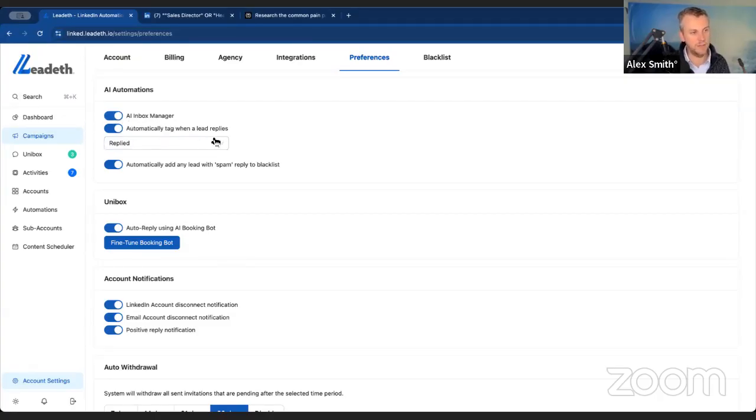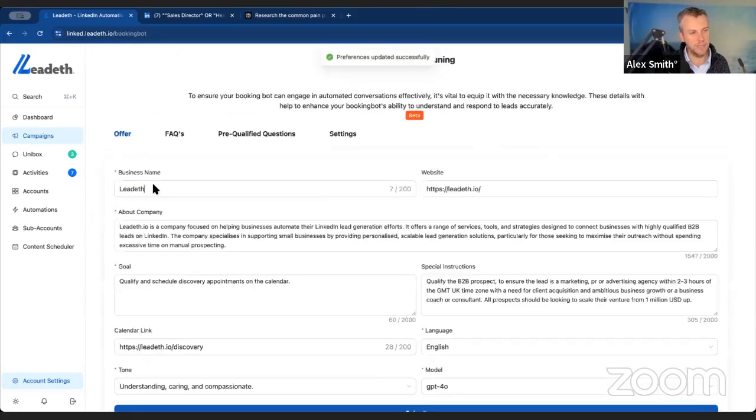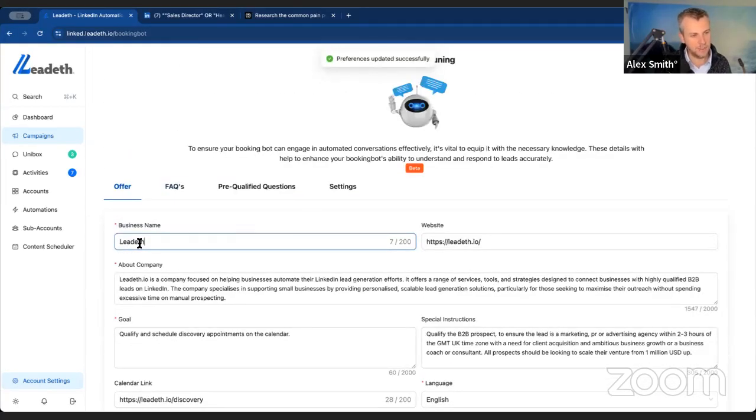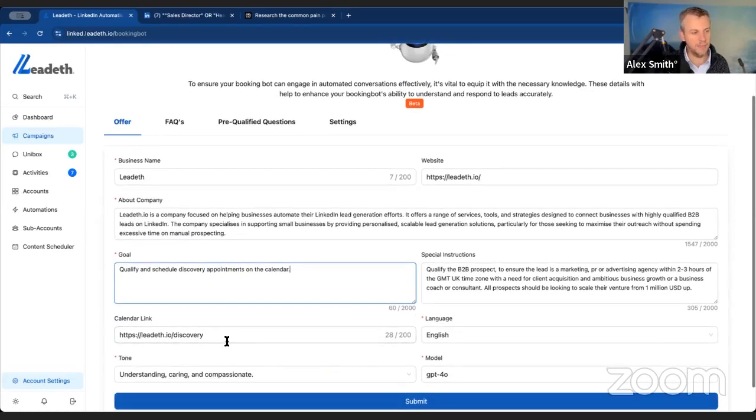So if somebody automatically replies, then we've got this tag where they get tagged as replied. And anyone that comes back with spam or unsubscribe, it'll automatically add them to the blacklist so we don't target them again. We can also fine tune the AI robot in the Unibox, and this fine tuning piece is really powerful. It allows us to write a big long bit about our business and what the goal is of the AI bot. So for me, it's to qualify and schedule a discovery appointment on the calendar, and we give it the calendar. That's the calendar which it's going to use.